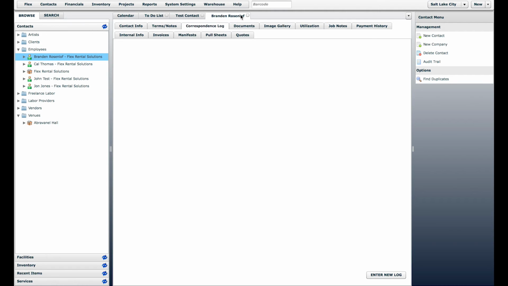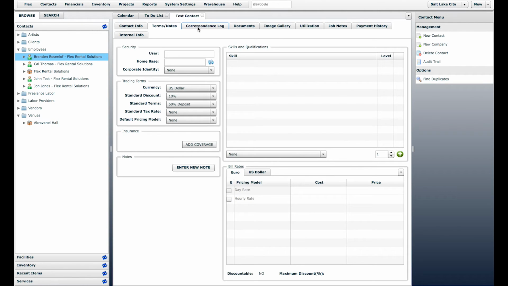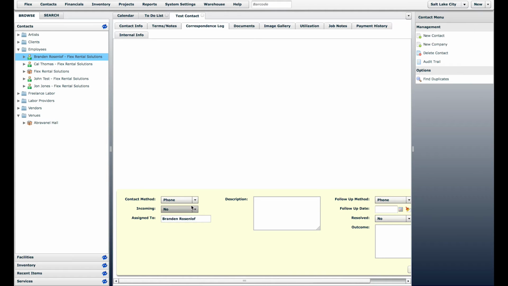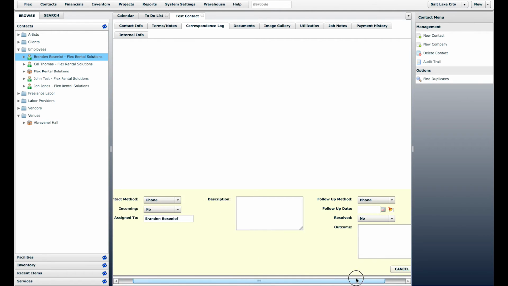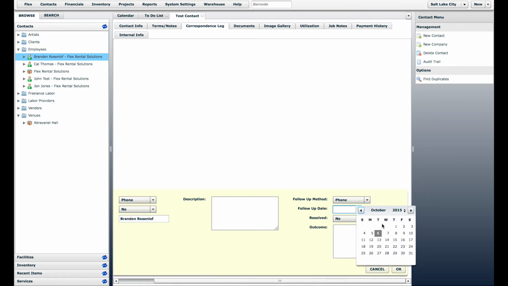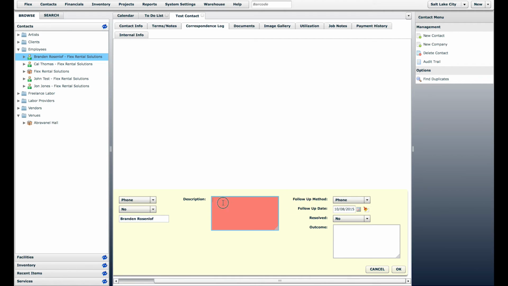Let's go through some of these other tabs really quick. We'll go back to our test contact. We have a correspondence log. So anytime you talk to this contact, you can make a record of it. And then you can also do a follow-up. So say they call in and you don't have the information that they need. So you can say, I will follow up with them by Thursday via phone. Oh, I need a description there.